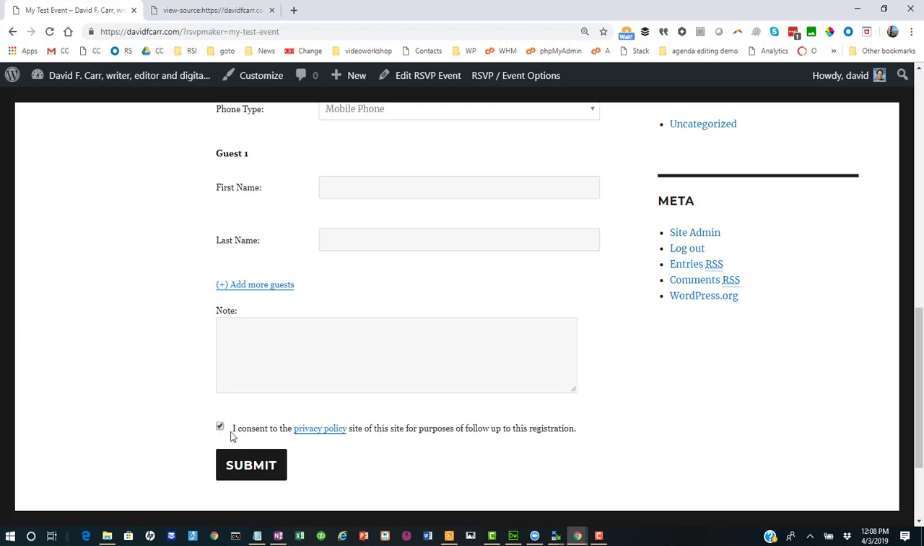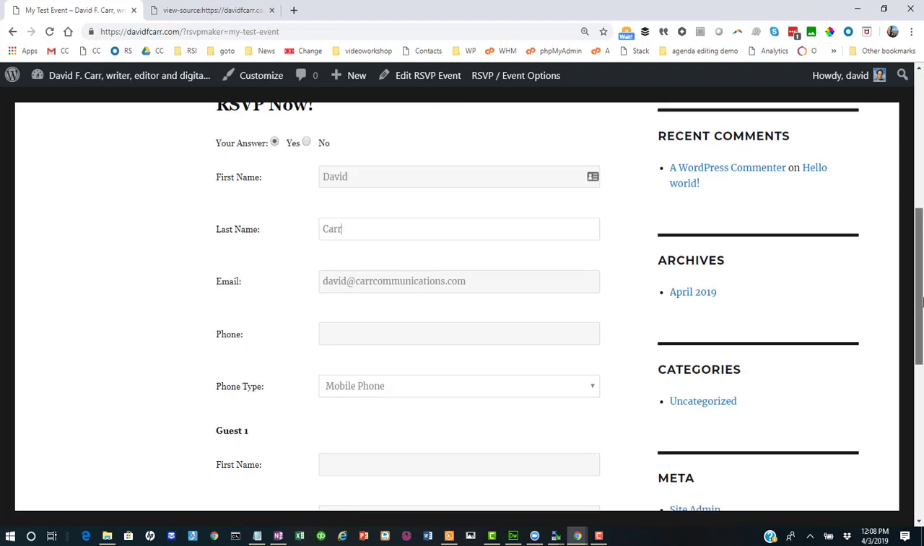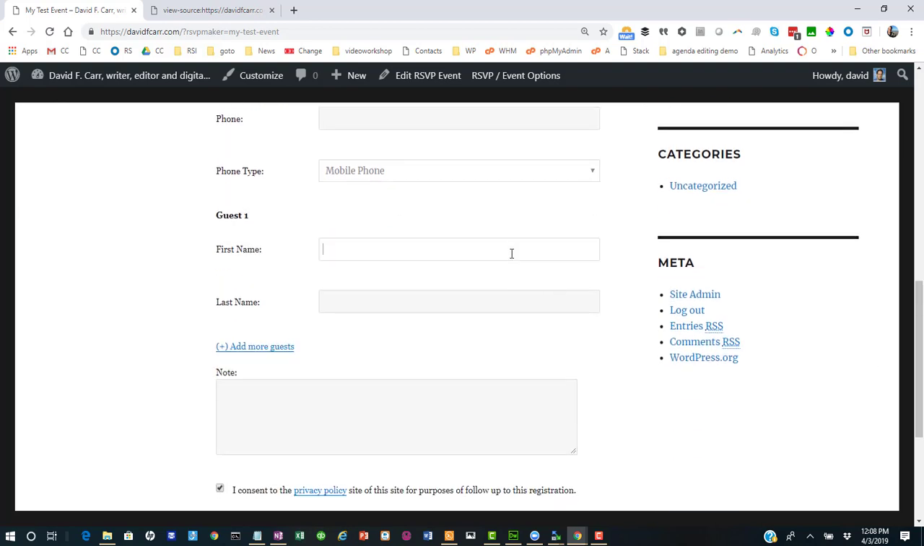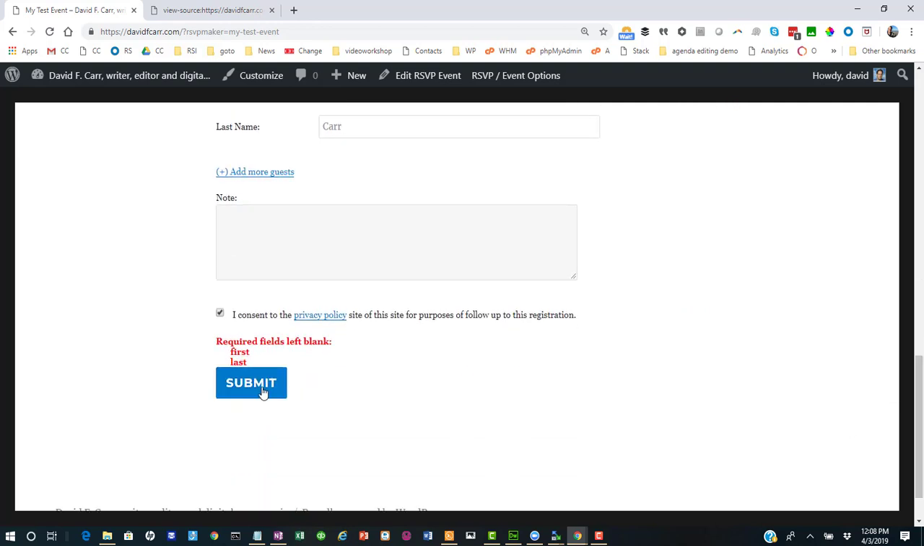Remember, we said that we would set that up to be included on our forms. So I can submit this. That's going to tell me I've got a couple of fields left blank. Because I'm logged in, it already picked up my email address. But I need to at least put in my first and last name, and maybe I'll invite my wife to this wonderful event as well. If I wanted to add more guests, I can do that. And so, try this again.